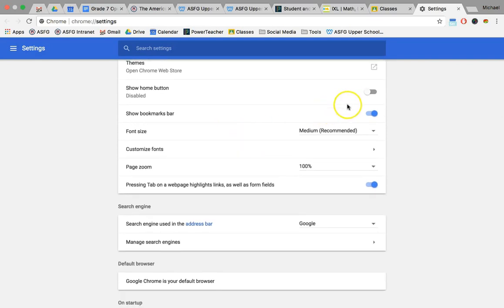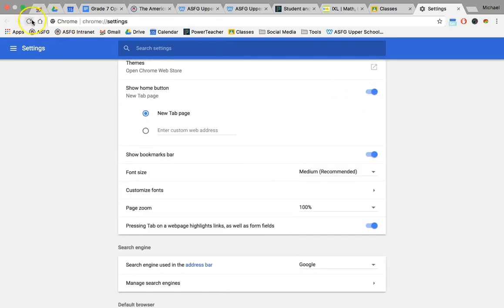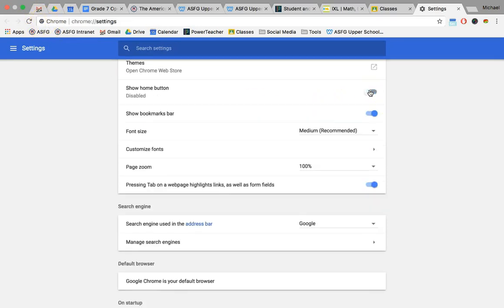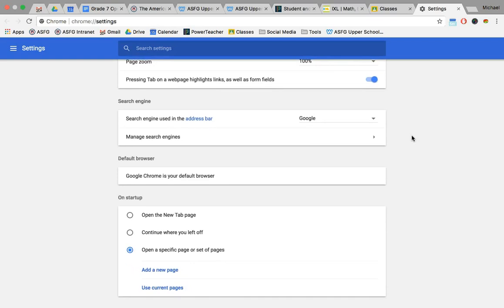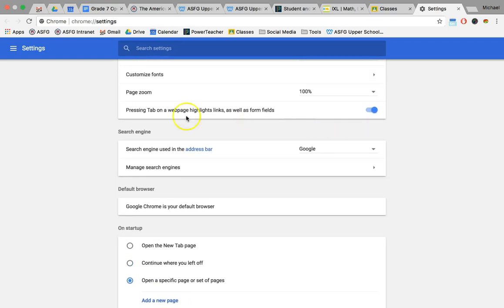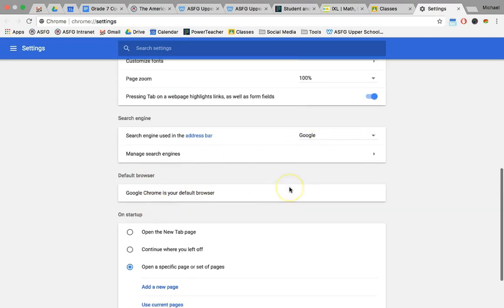The other thing you can take a look at is your home button. If you have a website that you always like to go to right away, for example, google.com or your email or whatever it is, you can click that on. I like the Bookmark Bar, so I keep my home button off to save some room. Now down here, you want to make sure your search engine is Google and that your default browser is Google Chrome. All right, so if it's not, make those changes now.